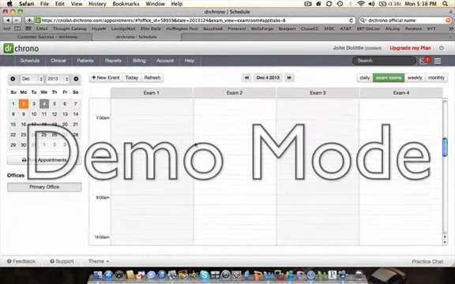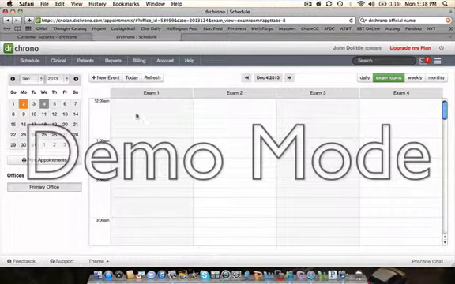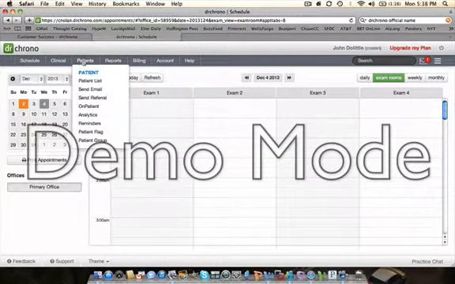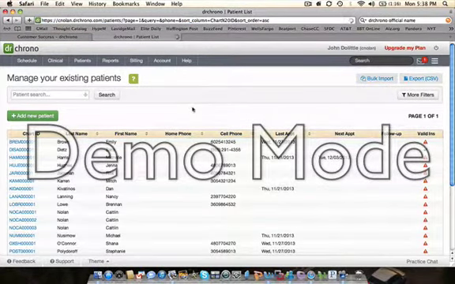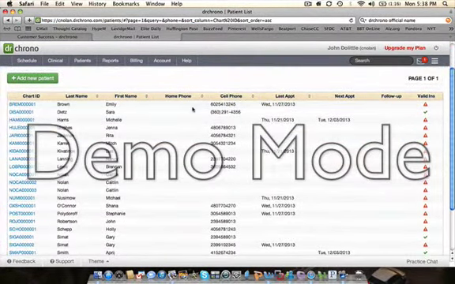So if you'd like to ensure that she was actually added to your patient roster, you can go to the Patients tab and click Patient List. And this will take you to a full list of your patients. Here you'll be able to view their chart ID numbers, their first and last name, their home telephone number, if available, cell phone, their last appointment, their next appointment, and follow-up. Also, this is great because you can see if they have valid insurance as well.